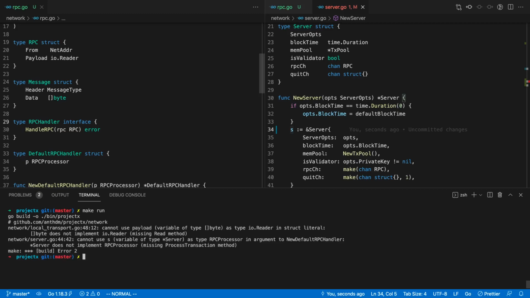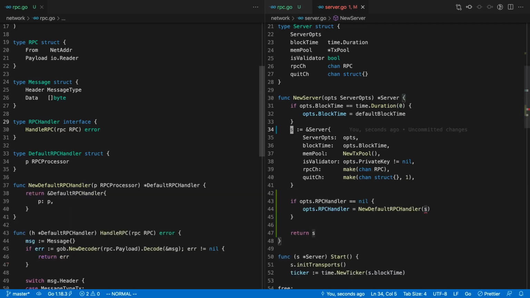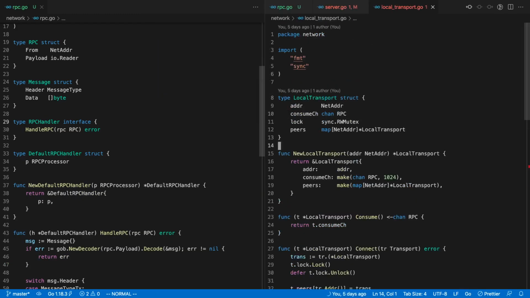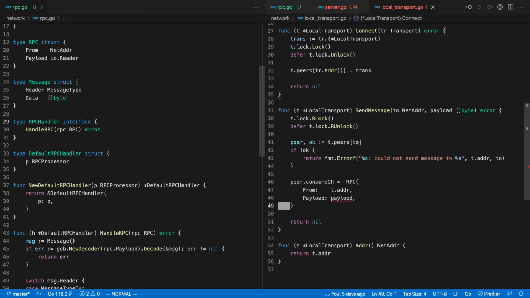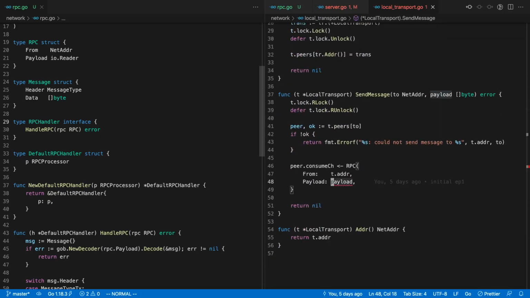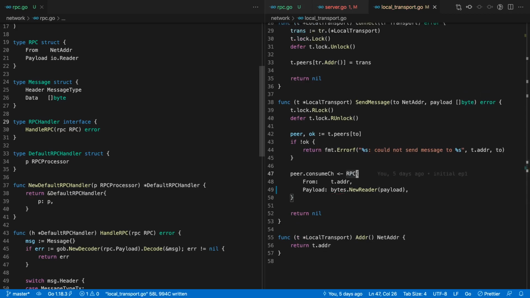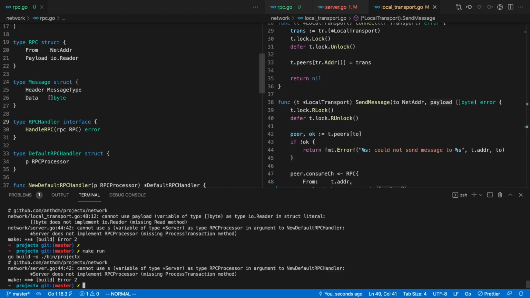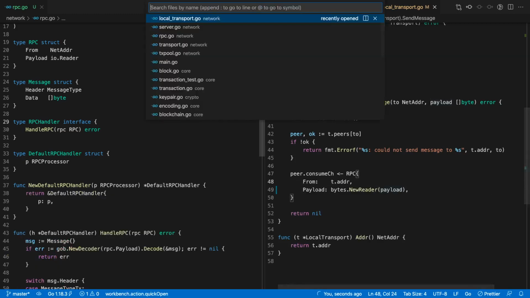I cannot use... Oh yeah, because we changed this to a reader, we will be in trouble. Local transport, what's going on? Payloads, it's a byte, need a reader. bytes.NewReader. Okay. Yeah, it does not use, okay.